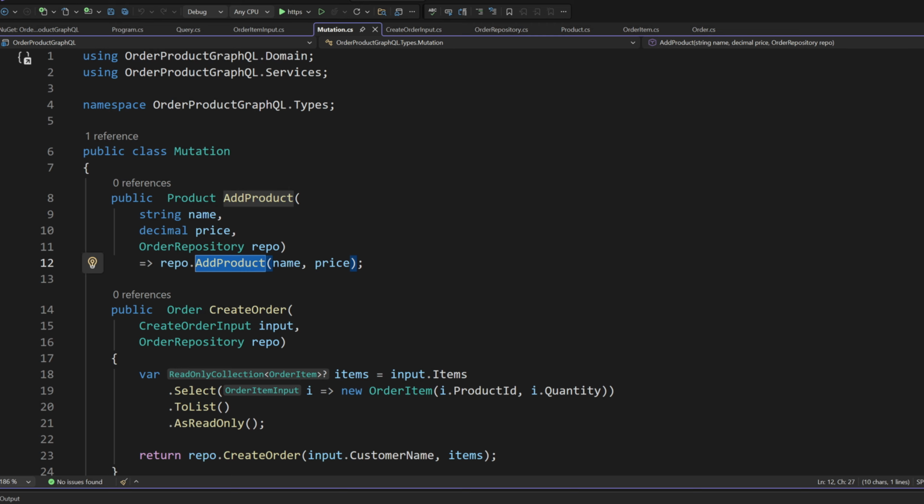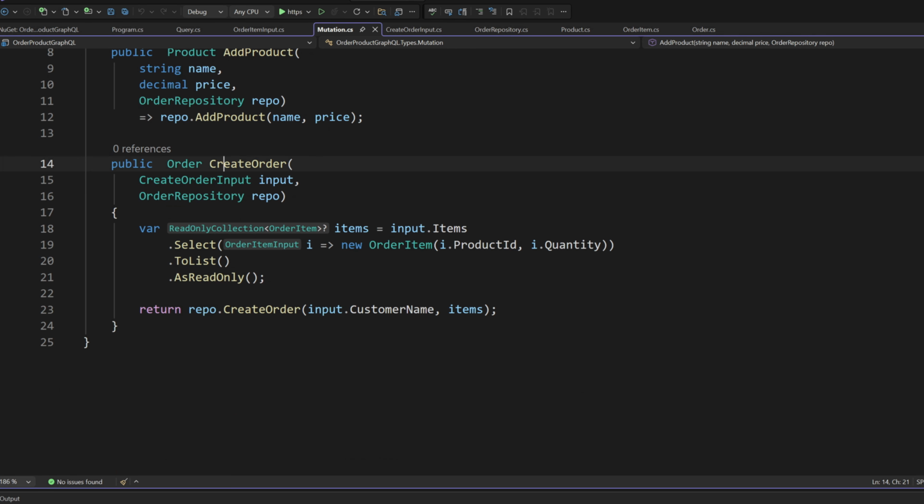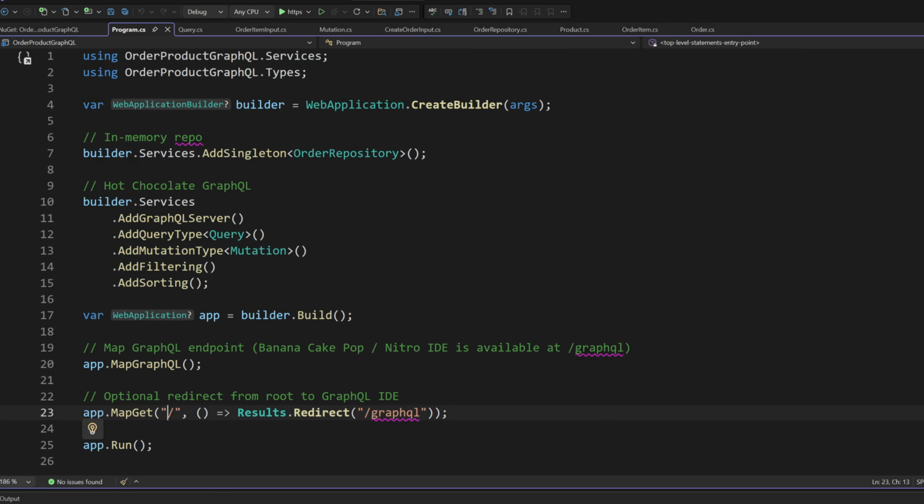Very simple. And as you can see, there is no attribute above anything. Nothing above the mutation class, nothing above the add product method, nothing above create order. Now create order is a bit of a fancier method, if you will, but still, it's just basic stuff. We have the input and we have the repository injection. That's it. That's all there is to it. Nothing else to be added. The only thing is, of course, getting back into program.cs, we do need to add the mutation type.